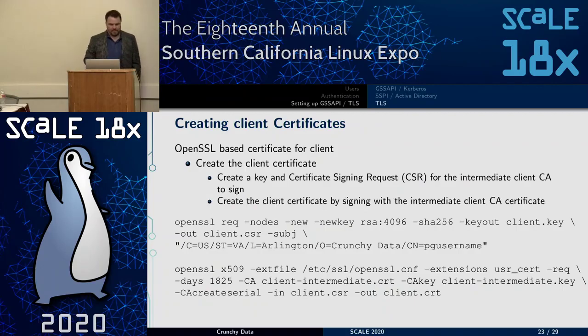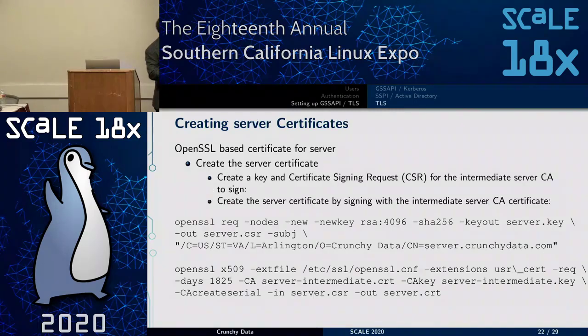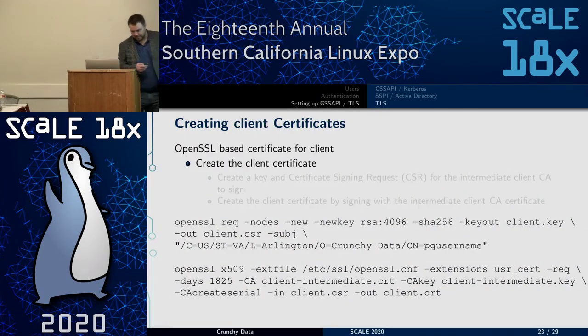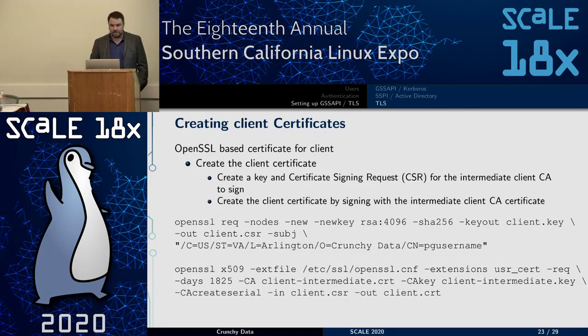And then this is the same thing, but on the client side. So here I'm creating a certificate for the client user to have. And some of the primary differences here is the common name. So PG username is the common name for my client, whereas server.crunchydata.com is the server's certificate. Everybody kind of following along about how all that works?